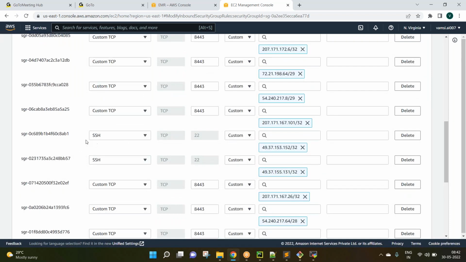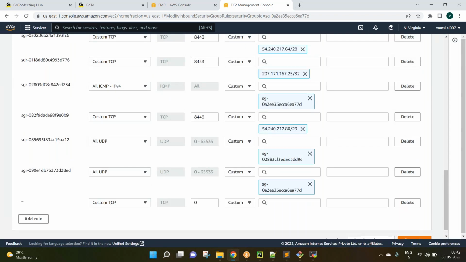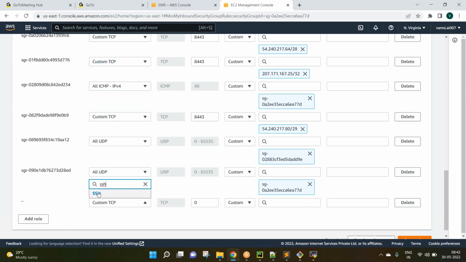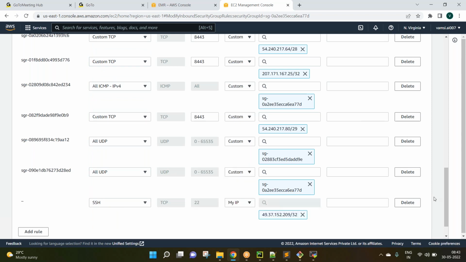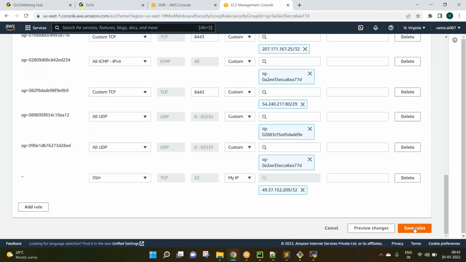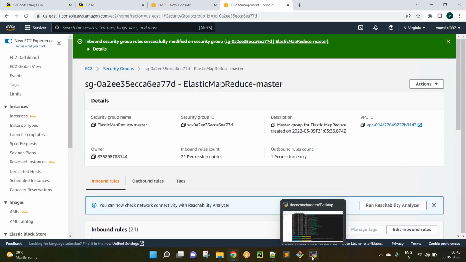So we already have this, but not sure why it's causing a problem. Okay, anyways, let's do one thing. Let's say add rule. Add rule SSH. SSH stands for secure shell. And here in custom, I'm going to say my IP. Scroll down, click on save rules at the bottom right corner. So let's give it a try now.